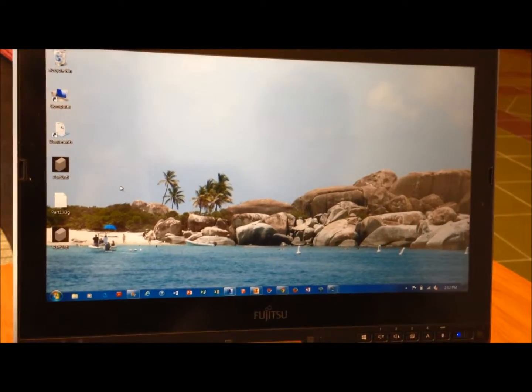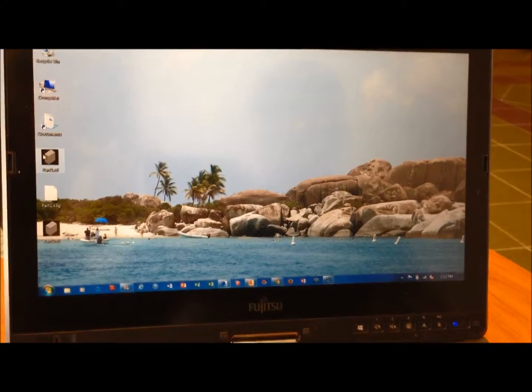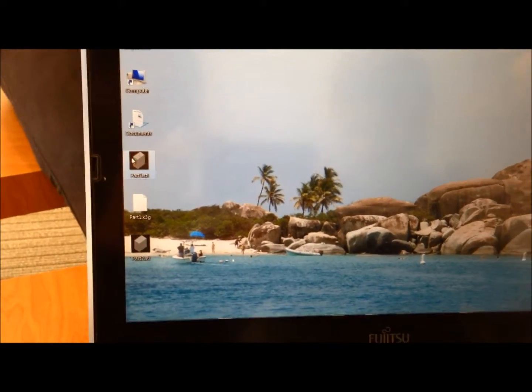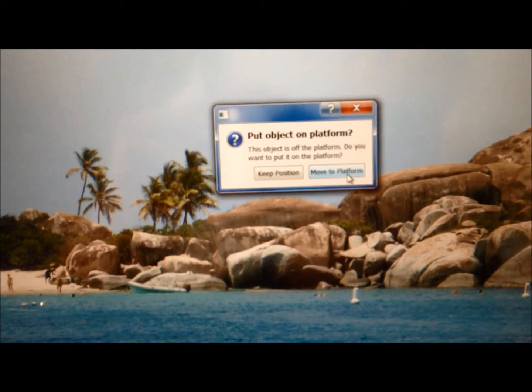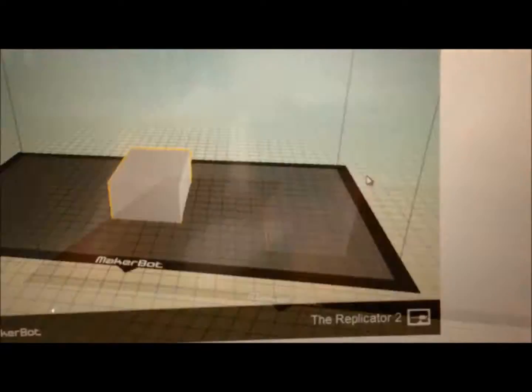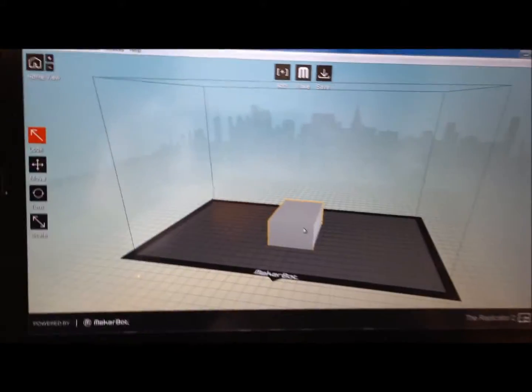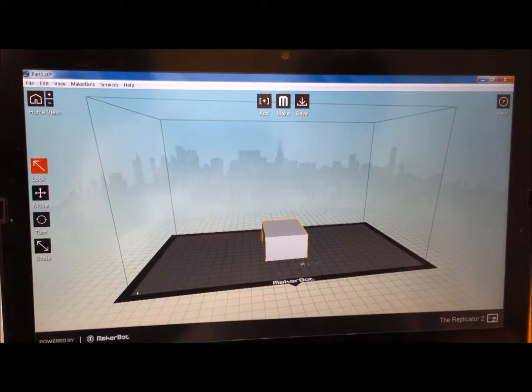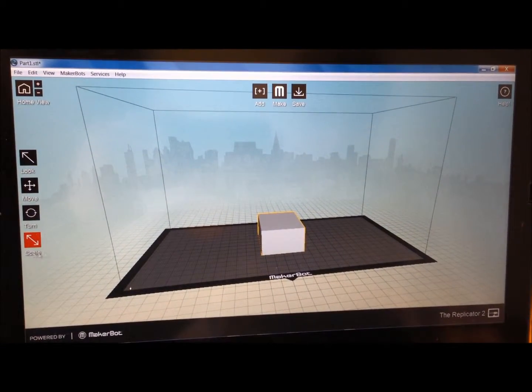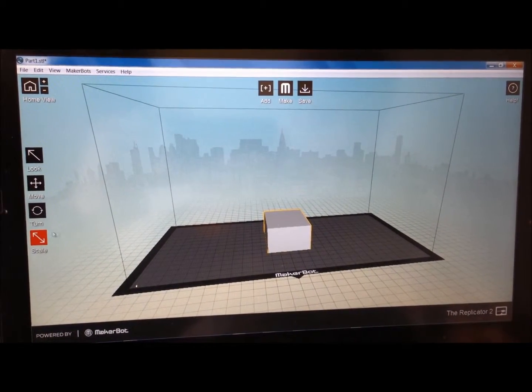Once this is complete, you're now ready to open your file in Makerware. To do this, simply double-click your file wherever you have saved it, and either choose to keep it as the same size or rescale the object. And then move to platform or keep position. Once here, you have full range of motion with the object. You can choose to move it, turn it, or scale it, whichever way you please.